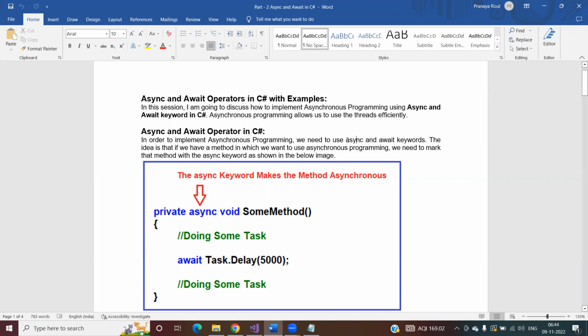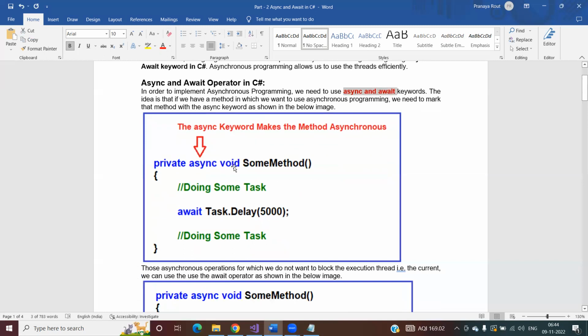To implement asynchronous programming in the .NET framework, and Java people might also know this, we have to use two keywords. One is the async keyword and the other is the await keyword. The idea is that if we have a method in which we want to use asynchronous programming, then we need to mark that method with the async keyword. Suppose you have this public void Sum method, and you want this Sum method to be an asynchronous method. Then you have to mark this method with the async keyword, as you can see here.